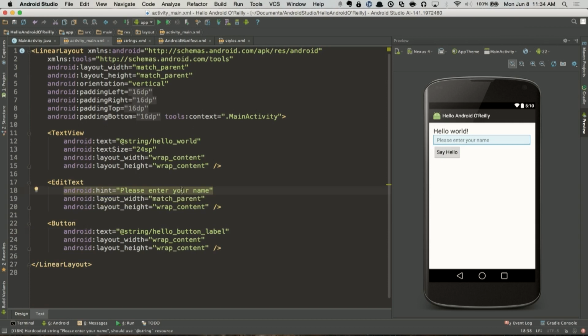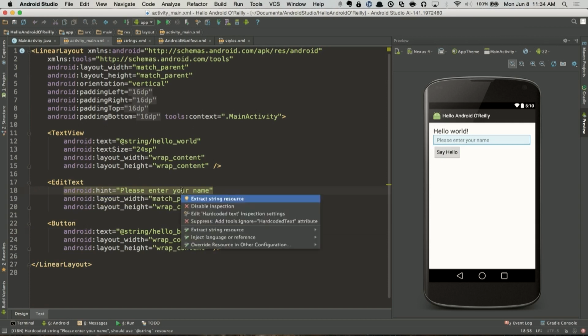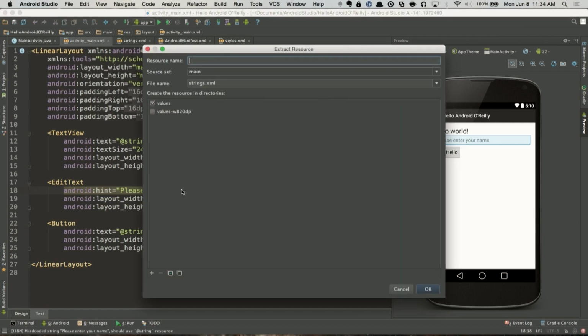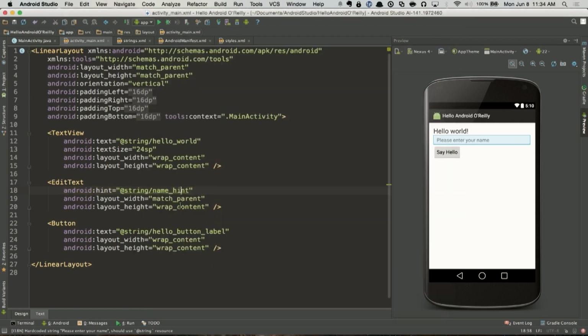Likewise up here, I'll do again Alt-Enter, extract the string resource. I'll call this my name hint. Goes in strings.xml in the values folder. And now that's no longer a hard-coded string as well. And I haven't changed the IDE in any way, but I have removed that. And again, I've added a layer of indirection. See why we're trying to keep the app simple? All these layers. Okay, now, what do I want the button to do?